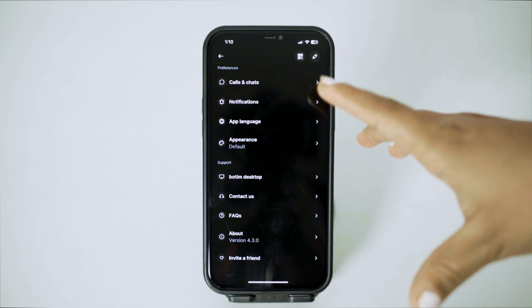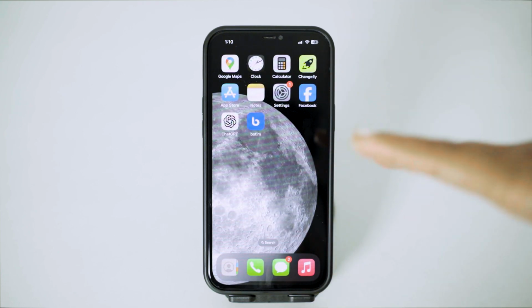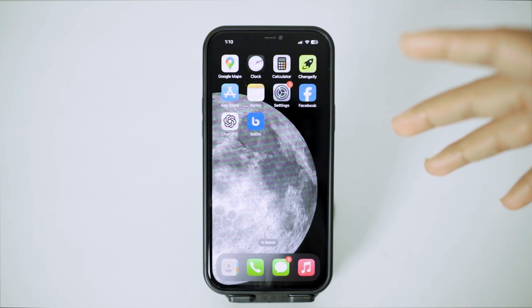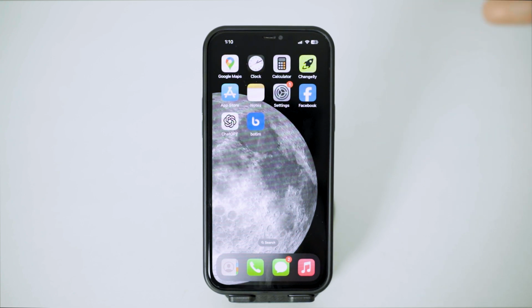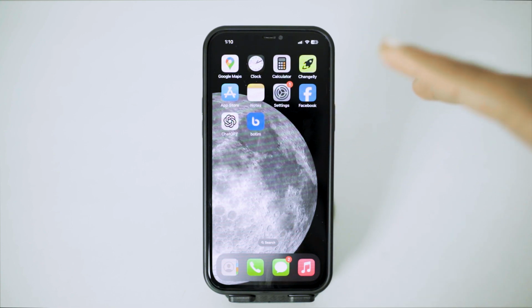But for now, here you can see on the iOS we don't have that option, so we can simply offload the application. But offloading your application won't clear all of your chats and history. If you want to clear all of your chats and history, you'll have to simply delete the application and reinstall it.